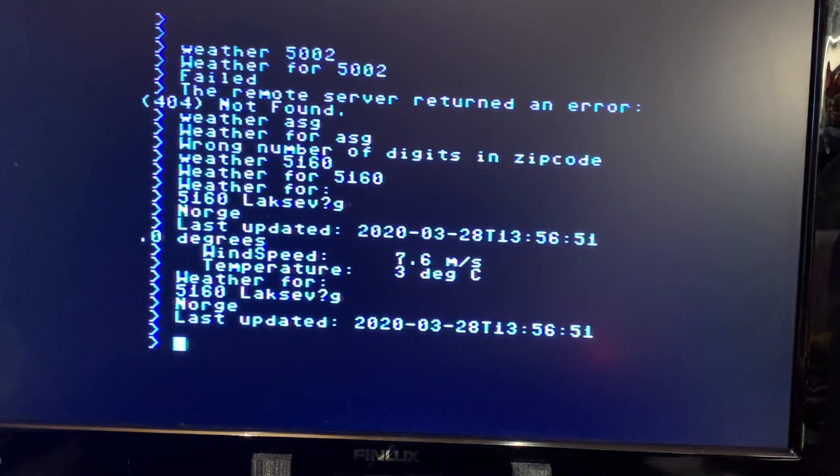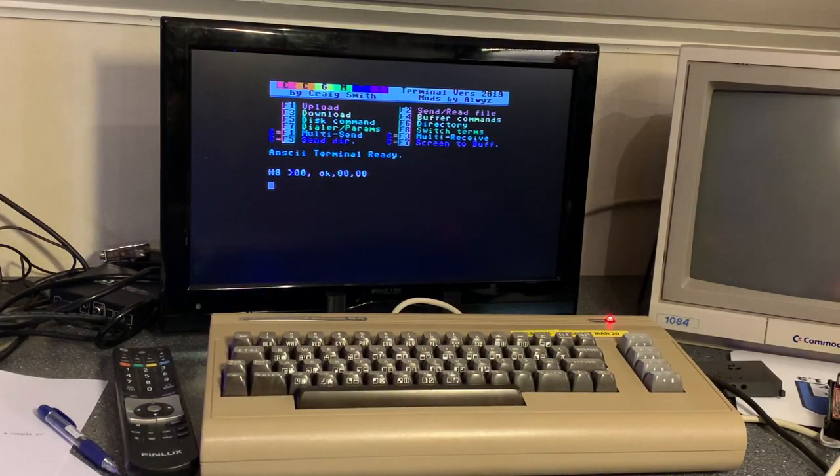Nice. Then I just type exit to go out from the server. All right, that's it for this video. I tested my Wi-Fi card on the Commodore and it works just fine. And I also created a small service just to show how easy it is to create small services that can be consumed by this old 8-bit machine, the Commodore 64.